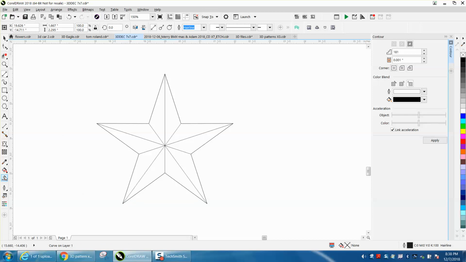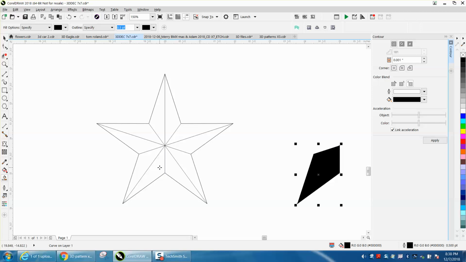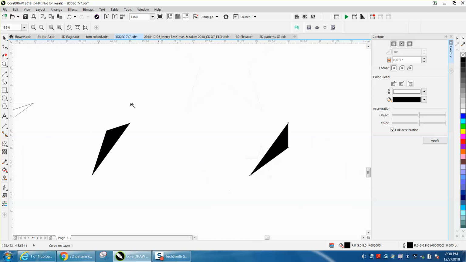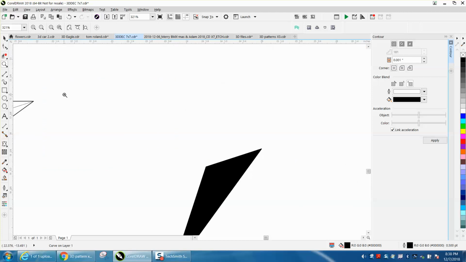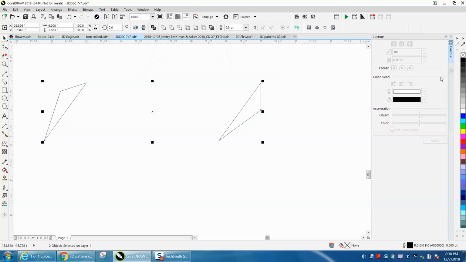So then take your Smart Fill tool and fill that in. Now I'm going to cursor it over 5 inches. I'm going to take the other one and cursor it over 10 inches. Now you've got these two shapes. You can select them both with your pick tool and go up here and go no fill. My outline is still a half a point, so it's going to work.